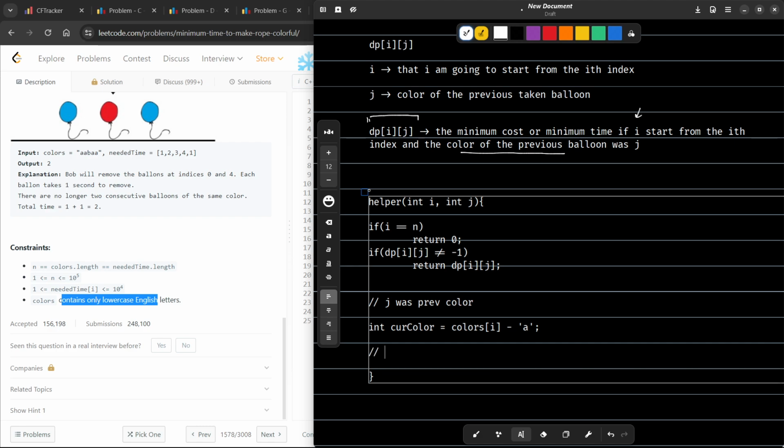If my current color is equal to the previous color, which is j, in this particular condition I'll have to remove the current balloon. I have no other option. So I will have to remove the current balloon, right?